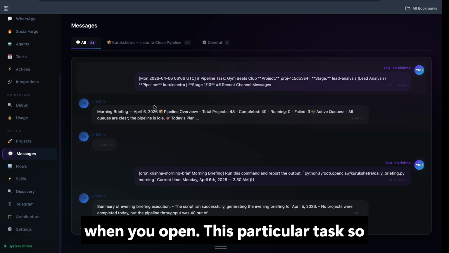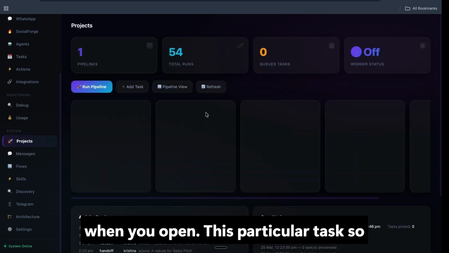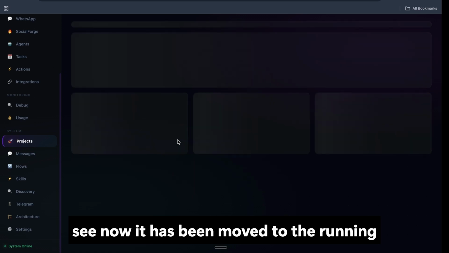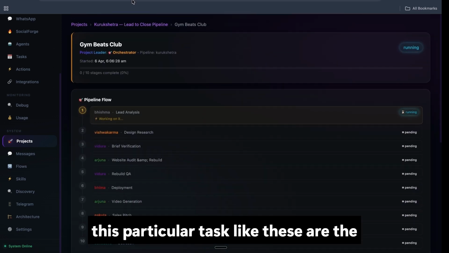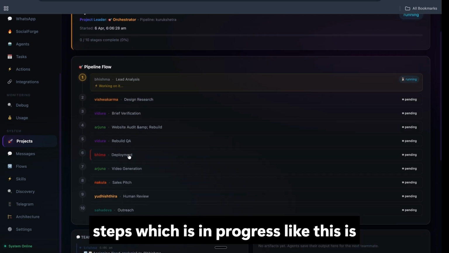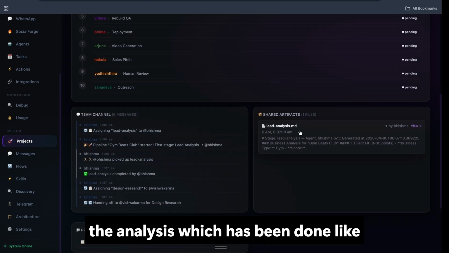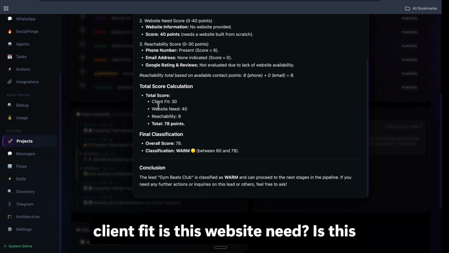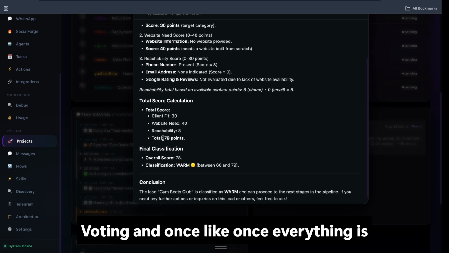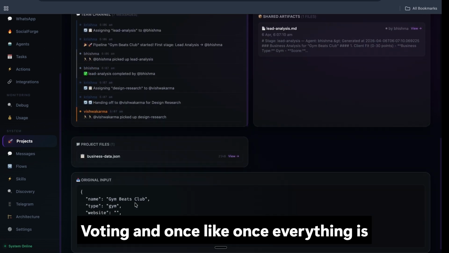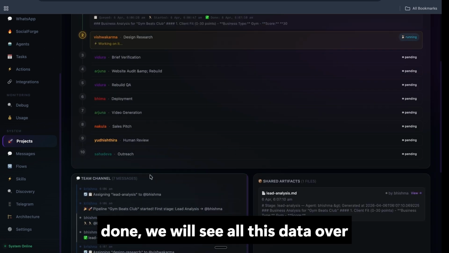And also when you open this particular task, so see, now it has been moved to the running section. So like this, we are seeing for this particular task, these are the steps which are in progress. This is the analysis which has been done, like client fit is this, website need is this, reachability is this, based upon different parameters we are doing the scoring. And once everything is done, we will see all this data over here.